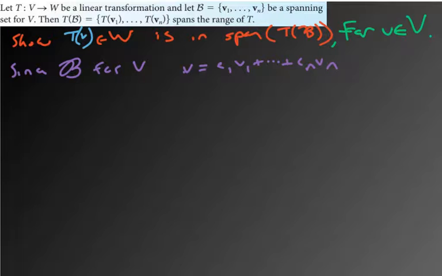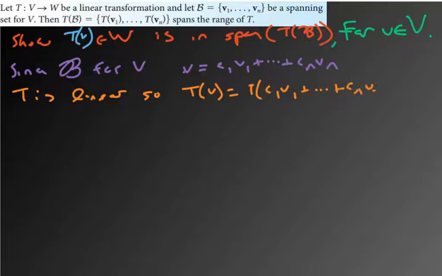And T is linear, right? So if I just take T of both sides, then T of v will equal T of c1 v1 plus blah blah blah plus cn vn. But the linear part gives me that I can pull the scalar out and also do the sum of T of the sum of all these things. So this is basically going to do it for us.